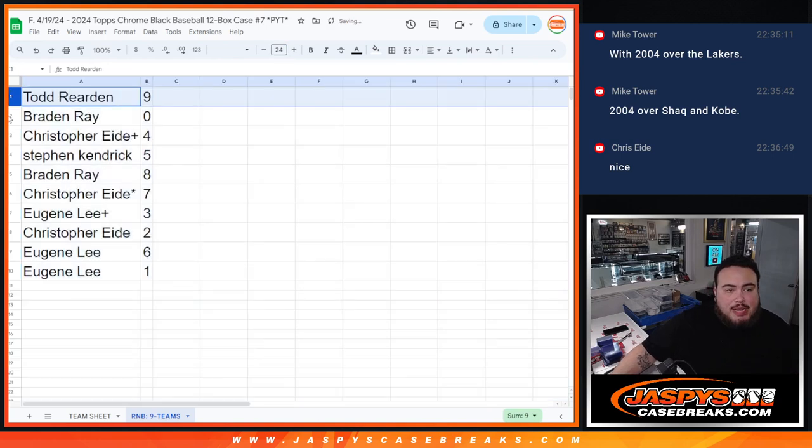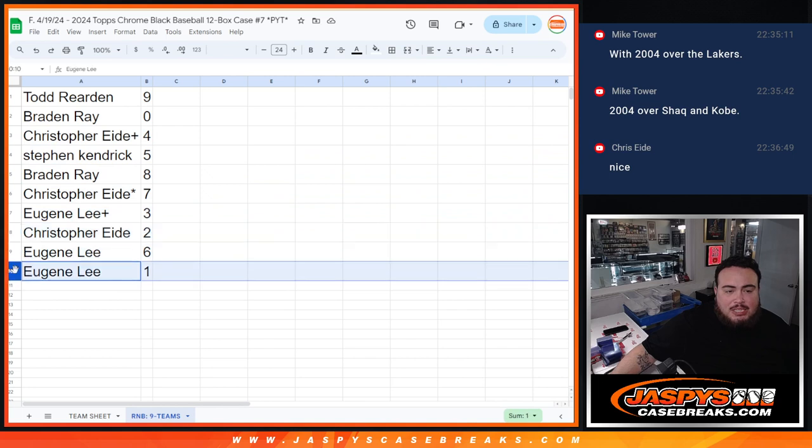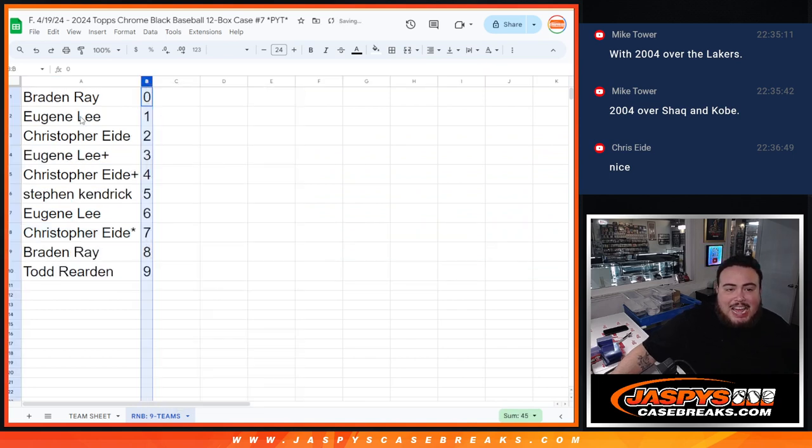So, Todd, you have spot 9. Braden, you have 0. So that means that we pull any redemptions for the 9 teams, you'll get that redemption no matter what. Christopher with spot 4, your free spot. Steven Kendrick with 5. Braden with 8. Christopher with 7. Eugene with 3. Christopher with 2. Eugene with 6. And Eugene with 1. Any live 1-of-1s, if we pull like a super fractor and it goes to these teams, obviously that goes to spot 1.